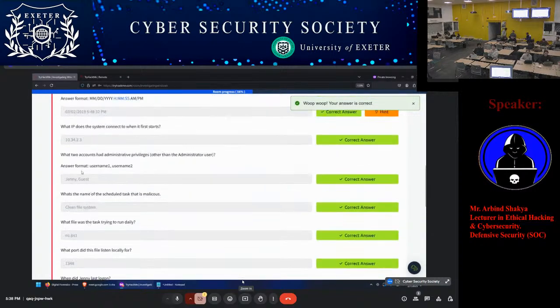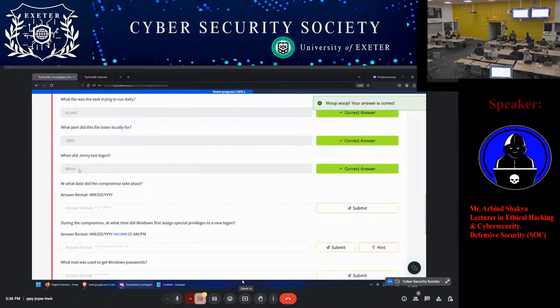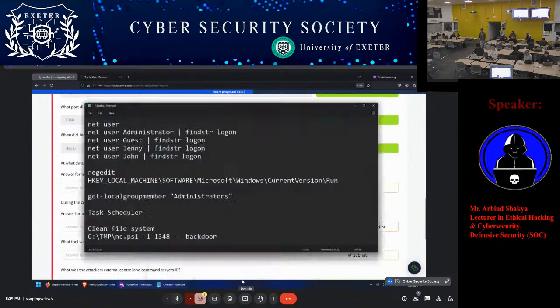The command we use over here is the same command, and Jenny has never logged onto the system. So at what time did the compromise take place? Let's check when the file netcat was created.